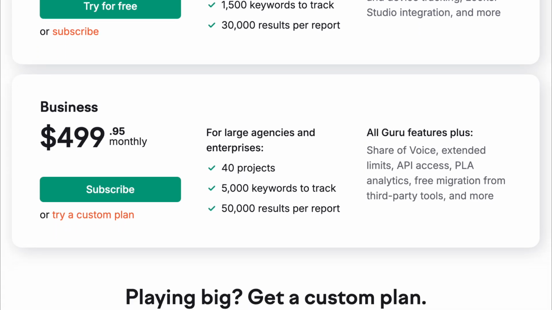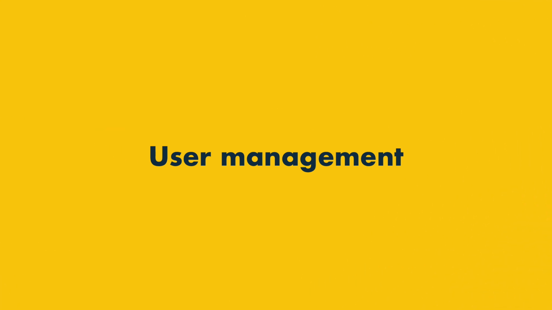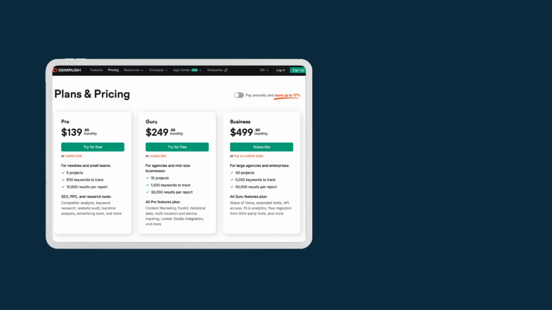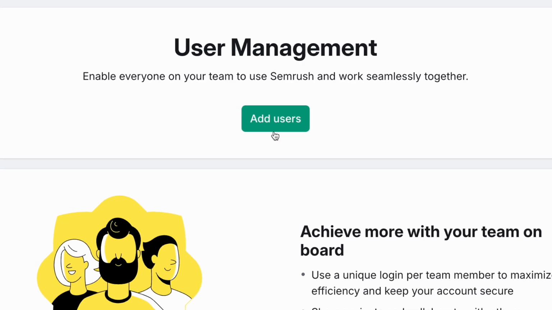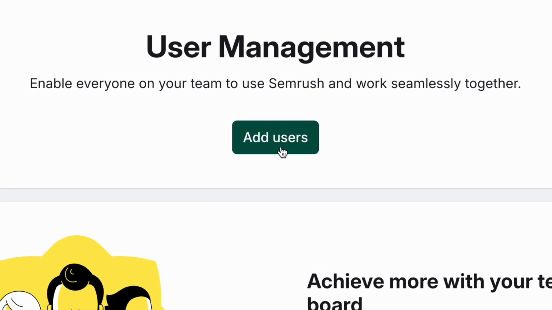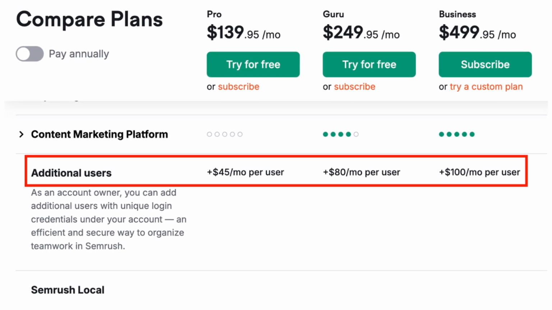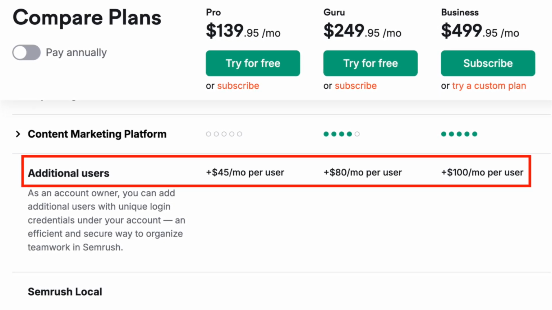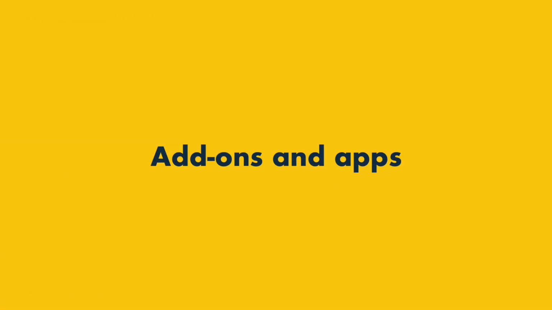There are a couple of other aspects of Semrush pricing to discuss. The first is user management. An aspect of Semrush pricing which you need to be very aware of involves user management. Semrush plans only come with one user account. If you want to add more seats, you need to pay additional fees. These range from $45 to $100 per user per month, depending on the plan you're on, and can quickly increase your costs. You may also find yourself paying extra for add-ons and apps.